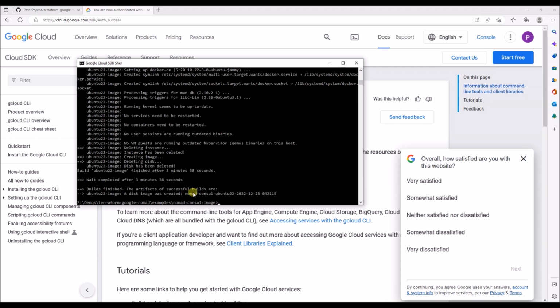Okay, so now it's done. We've just created an Ubuntu 22 image that contains both Nomad and Consul, and it can be used as a server node or as a client node. This is just for demonstration purposes. If you run in a production-like environment, you don't want to use this Ubuntu image, but you probably want to use Caravan or something to set up a cluster for you.